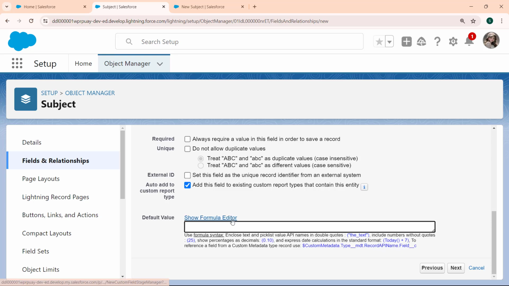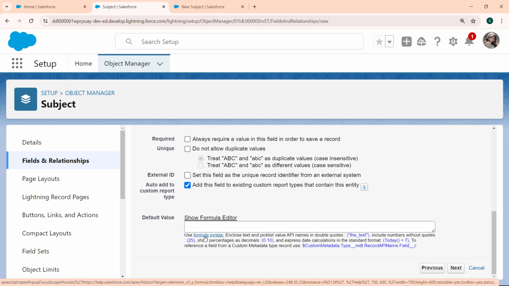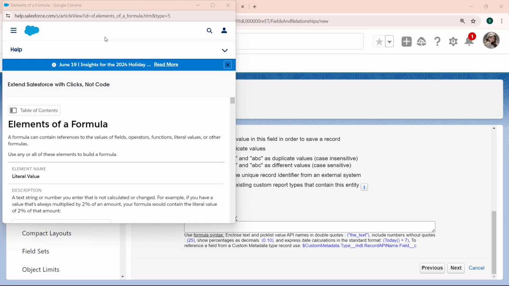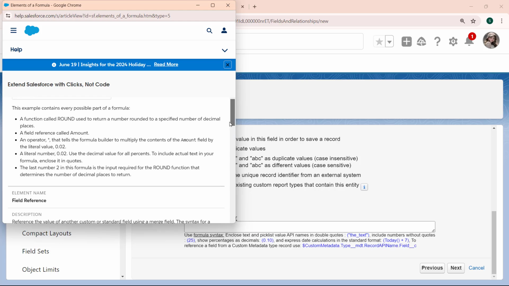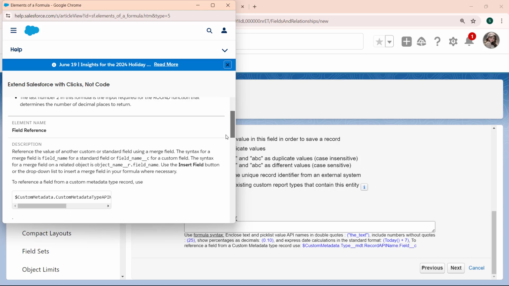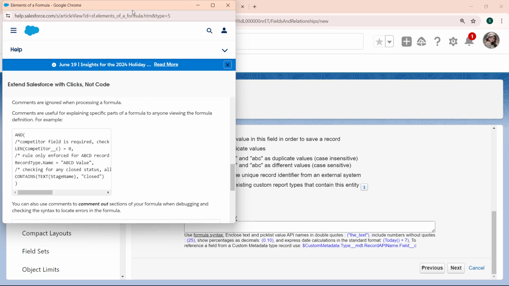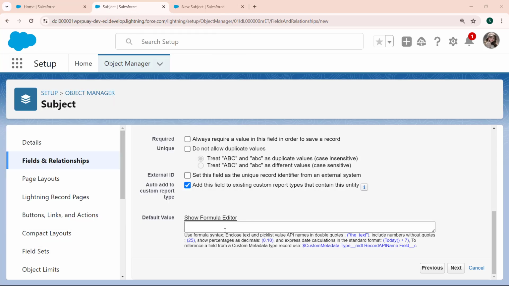We can also choose the formula syntax from here by clicking on this, and it will redirect us to this elements of a formula page. You can read this page to help set the default formula. But this time we cannot set any default value, and we hit the next button.